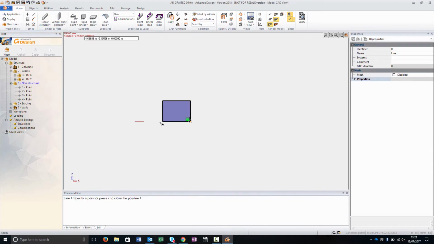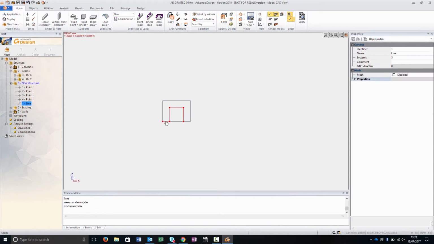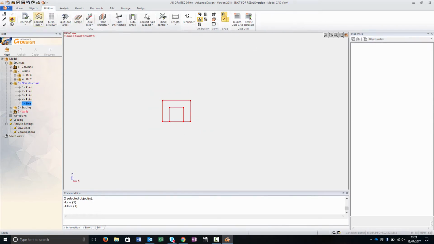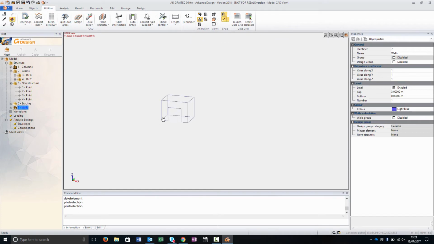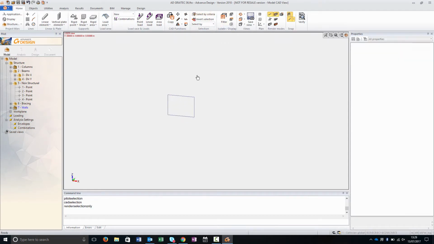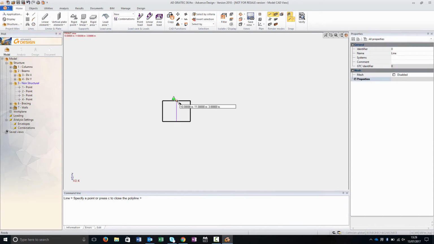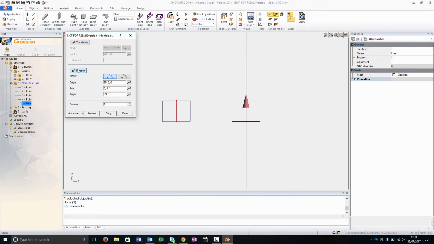We can also define openings of any shapes, drawing, for example, a closed line, and then using the Create Openings tool. In this case, we are going to create the openings for the door of the lift. Another way to outline openings is drawing non-structural lines and using the Subdivide tool to shape the opening.